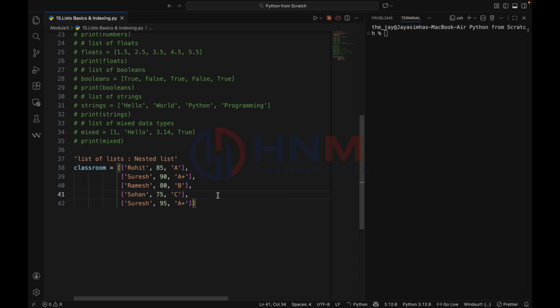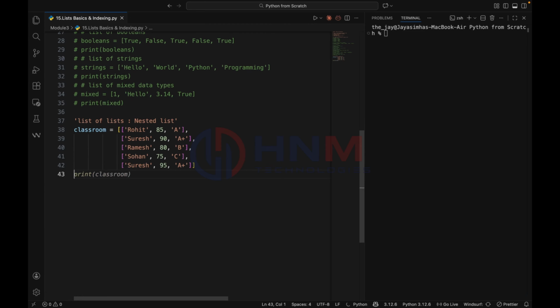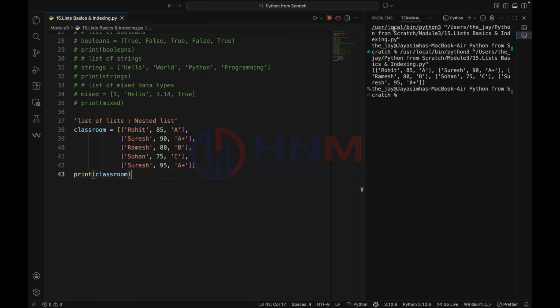See, it seems beautiful, right? See the output. What is the output here? I'll get this output right there. Whatever is inside this classroom, the data, I got this.